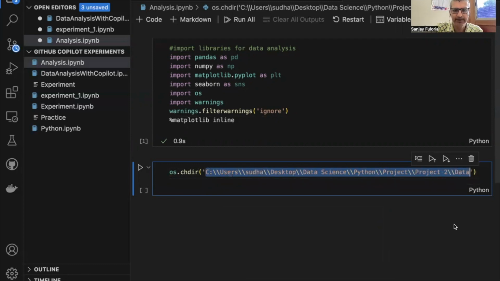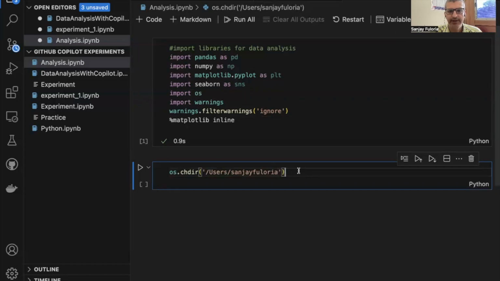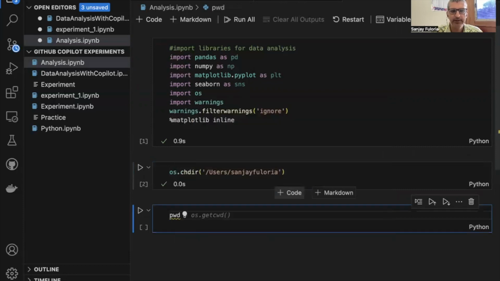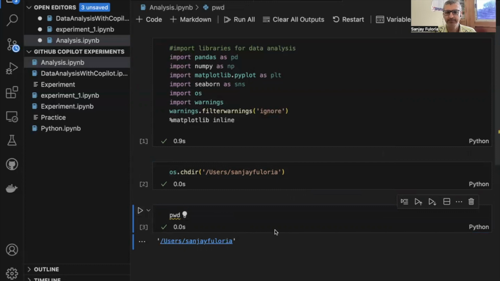I have to currently use the path where I have my files. So let me switch to that path, and my path is this. I enter my path and I say run. I get the path. Now, if I check my present working directory, pwd, I get the correct path, right?